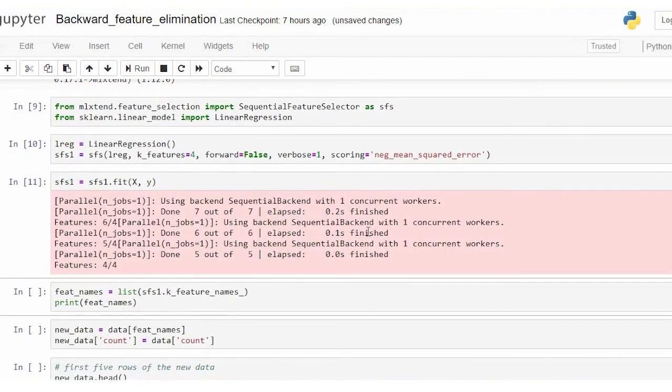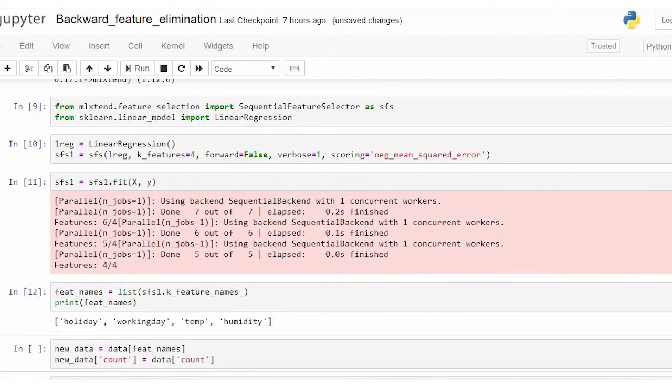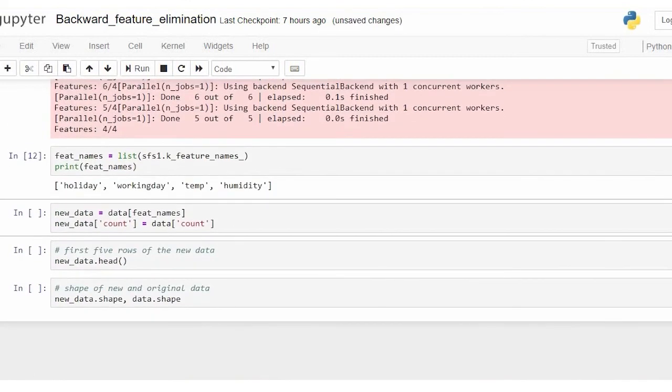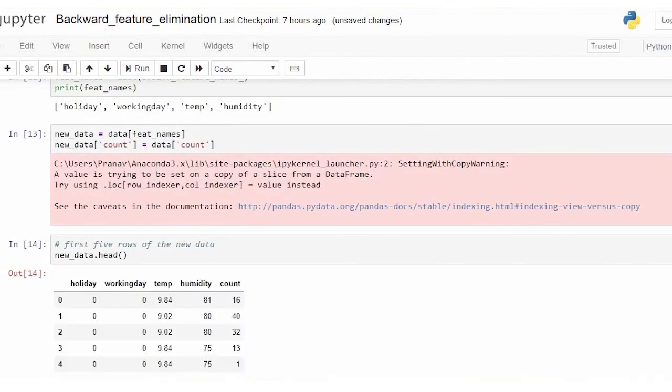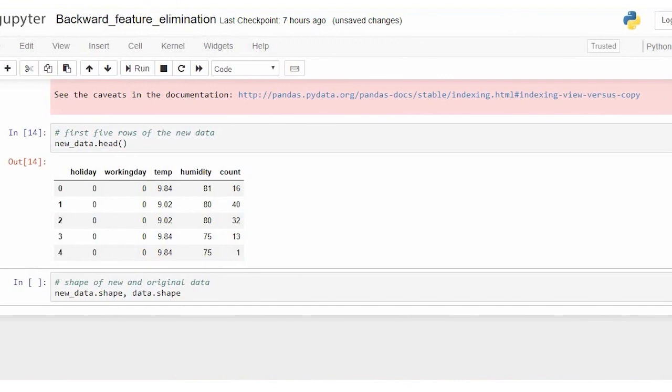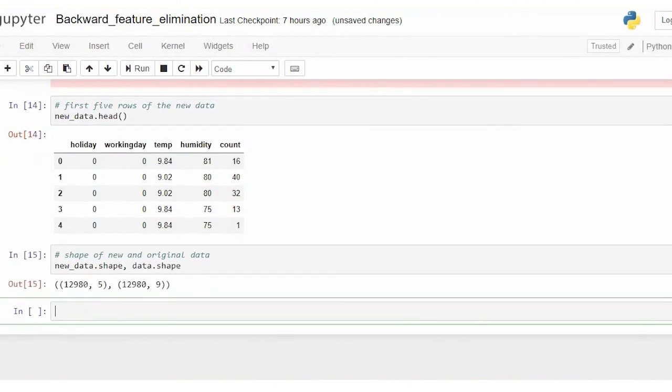Here we can see that the model was trained until finally only 4 features were left. Let's go ahead and print the features that have been selected. Holiday, working day, temp, and humidity are the selected variables. We'll put these variables into a new data frame and print the first 5 observations. So let me go ahead and do that. Here we go. Comparing the shape of the two data sets confirms that we have successfully implemented this method. Give yourself a pat on the back. Don't you love how many different ways there are to select features?